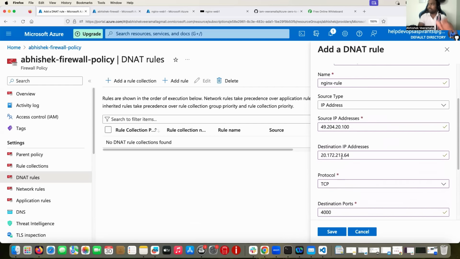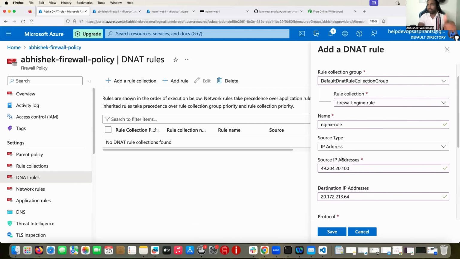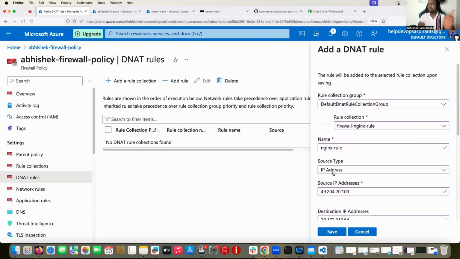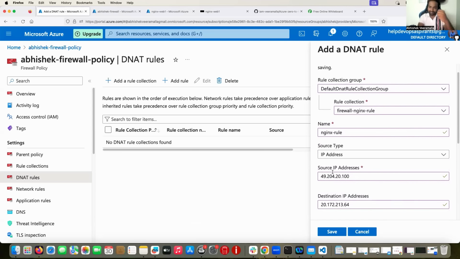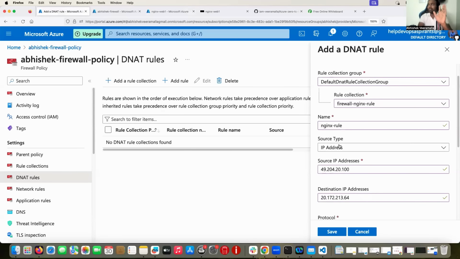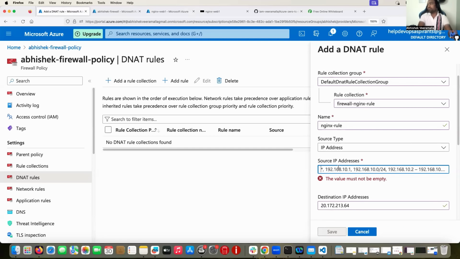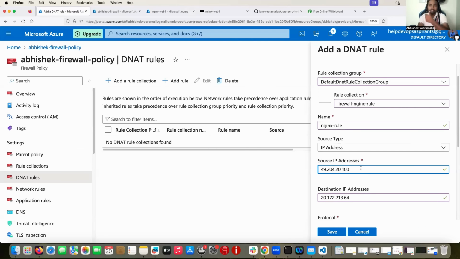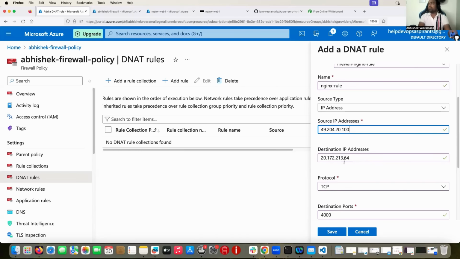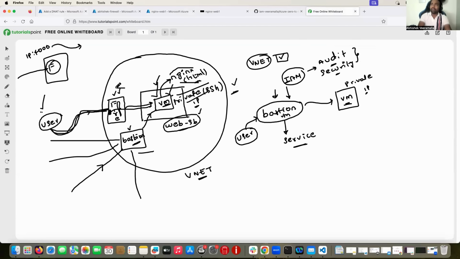Now, what are these properties? Let's try to understand one more time. Basically, source is whoever is trying to access the Nginx application. If it is one user, provide the IP address of that particular user. If it is a bunch of users, you can provide their subnet range or individual IP addresses. Destination. This destination is not the Nginx destination. This one is basically the firewall IP address and the firewall port.